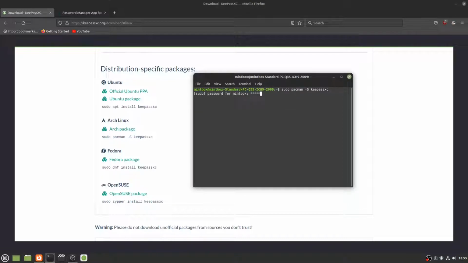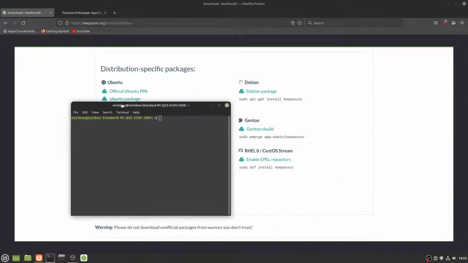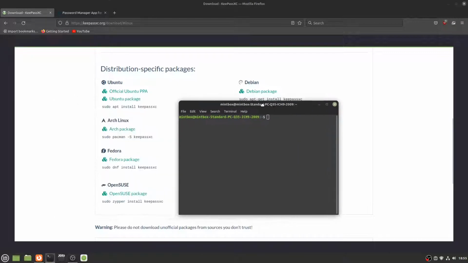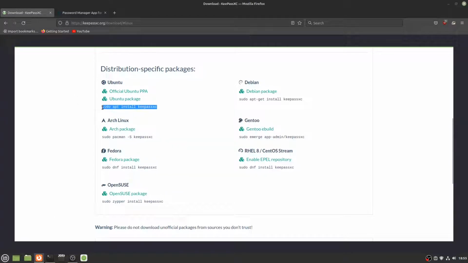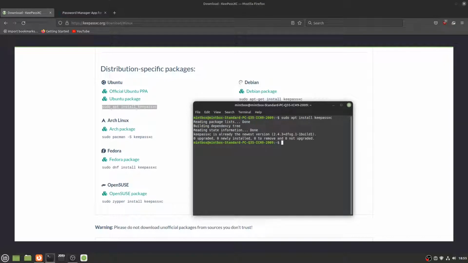enter your password. Oh, I just put it in. I'm goobing today, guys. I forgot I'm on a Ubuntu-based distro. I'm sorry, but yeah, copy whatever your package manager is, and try to know that at least. There we go. We've now installed KeePassXC.